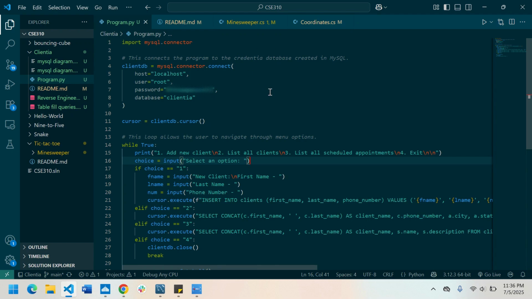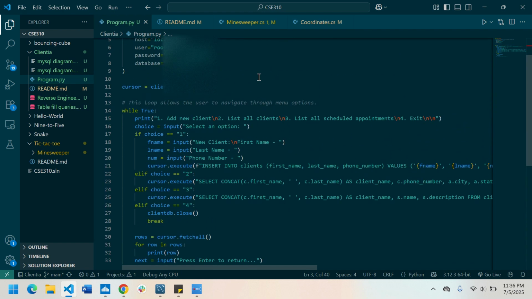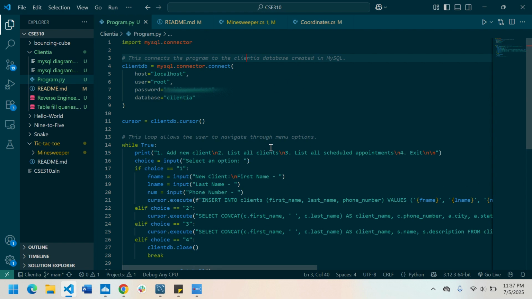I created an app called Clientia. Sorry, I actually typed that wrong. But essentially, Clientia allows me to track clients that I have for whatever business it may be. In this case, I'm tracking my clients for my trash can washing business.